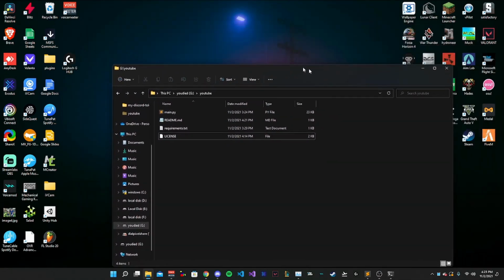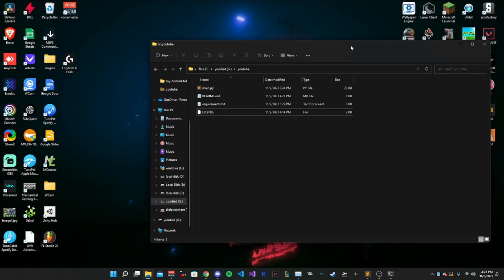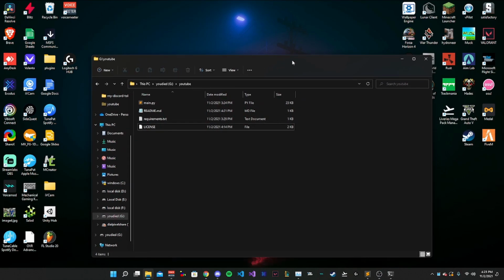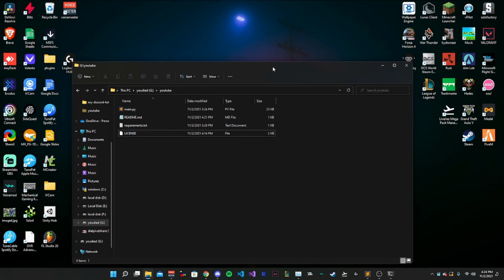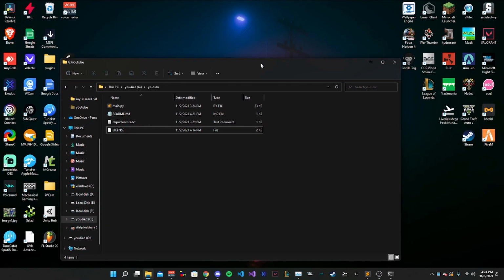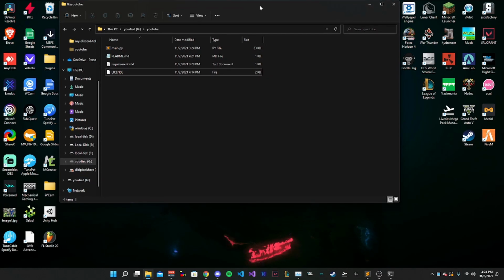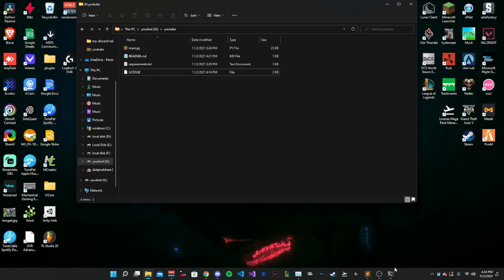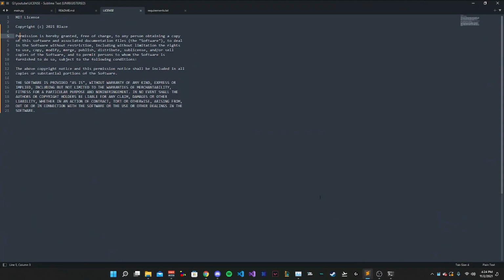Today we're covering my little multi-token grabber, or whatever the hell it is, virus, but it's only for educational use only. I will cover the license agreement in 1 second, but basically I'm not responsible for anything you do. So let's open up Sublime.